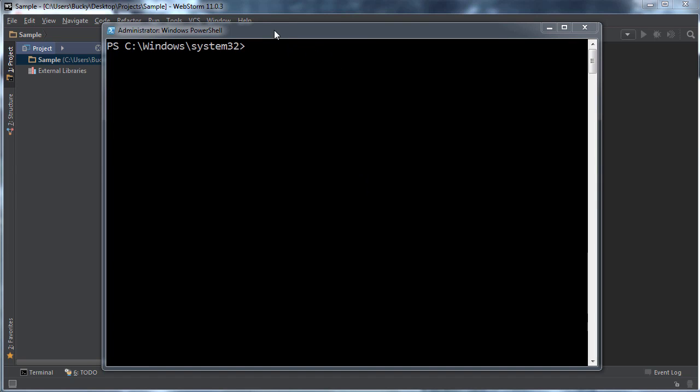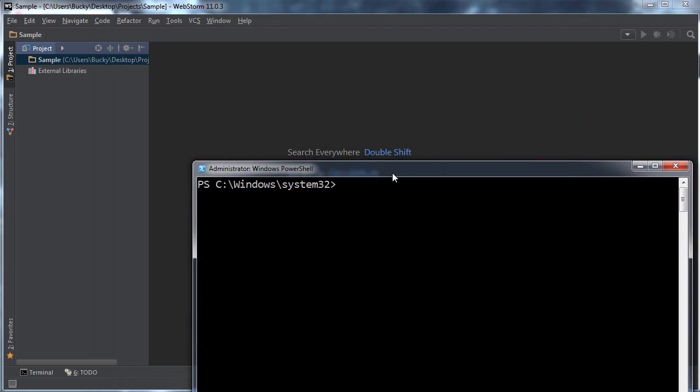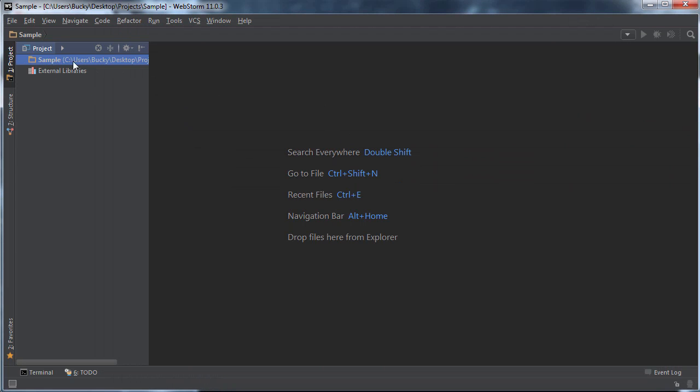Alright guys, so now that we have Gulp installed on our computer, everything's good to go. What I want to do now is show you guys how to set up a project to use Gulp. So the very first thing I want you guys to do is just go ahead and create an empty directory anywhere on your computer.